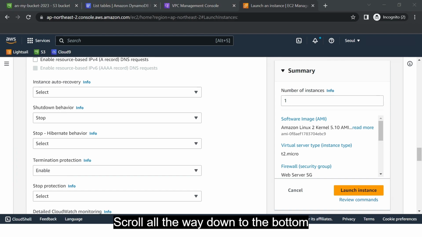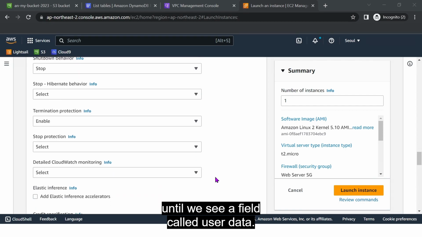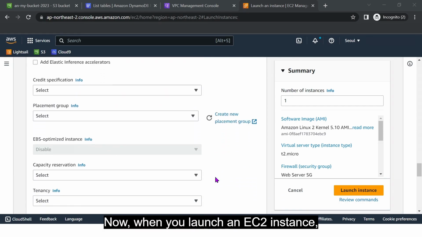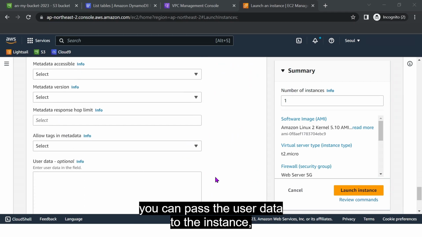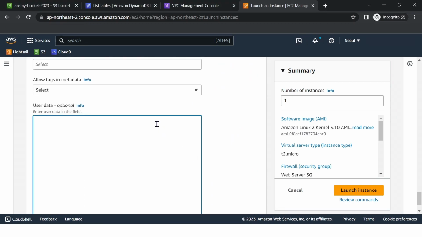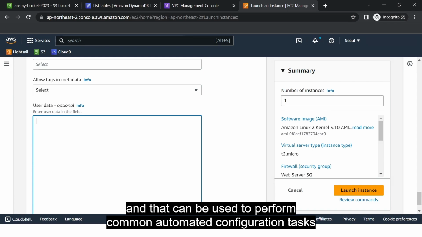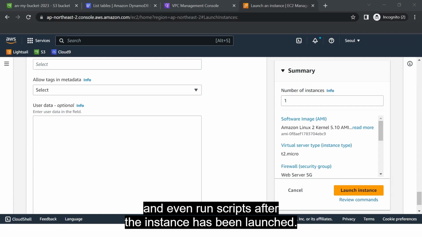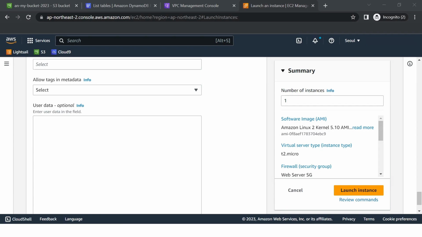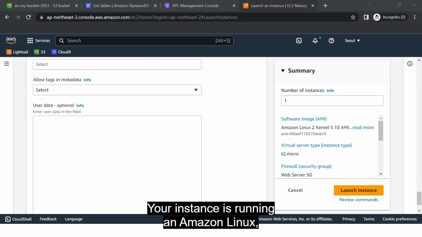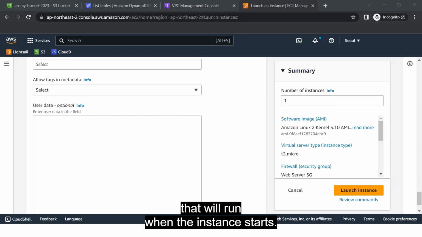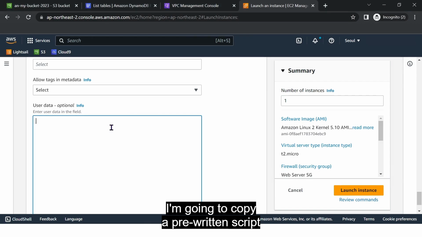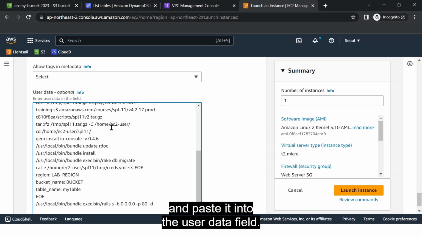Scroll all the way down to the bottom until we see a field called User Data. Now, when you launch an EC2 instance, you can pass the user data to the instance, and that can be used to perform common automated configuration tasks and even run scripts after the instance has been launched. Your instance is running an Amazon Linux, so you will provide here a shell script that will run when the instance starts. I'm going to copy a pre-written script and paste it into the user data field.